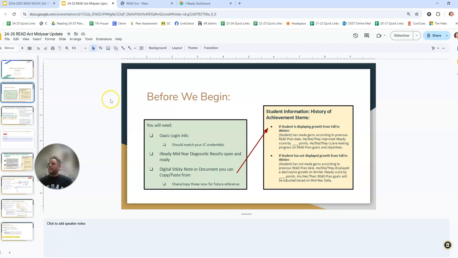Before we begin, I would like you to make sure you have your Oasis login. It should be something that you already have through your IC credentials and you've already logged in because we did the beginning of the year. If you're having trouble, reach out to me, Luke, Colby, Katie. We can figure it out for you. Okay. Mid-year, you also want to open for your iReady mid-year diagnostic results.